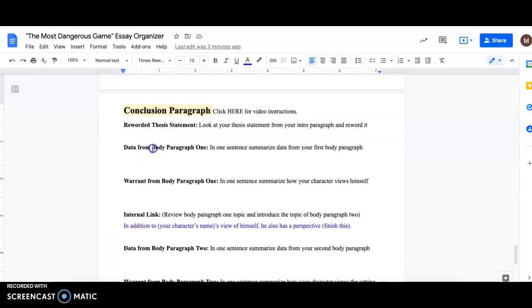Then you will go back to body paragraph 1. That was your character's view of himself. And in one sentence, summarize some of the data from your first body paragraph. So what were the 3 moments that you talked about? If you are able to summarize all 3 of those moments into one sentence, awesome. Maybe just do 2 moments, but just summarize some of the data. Just tell me what happened in the story. What did you talk about in body paragraph 1?